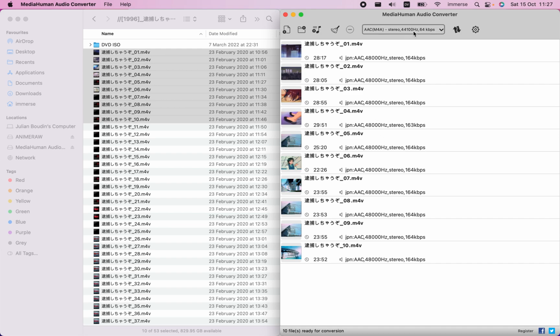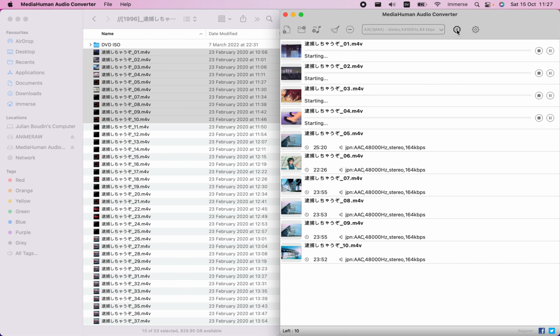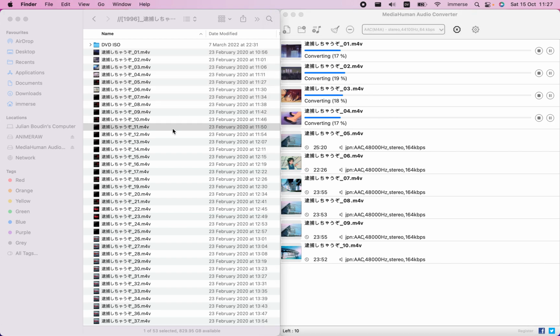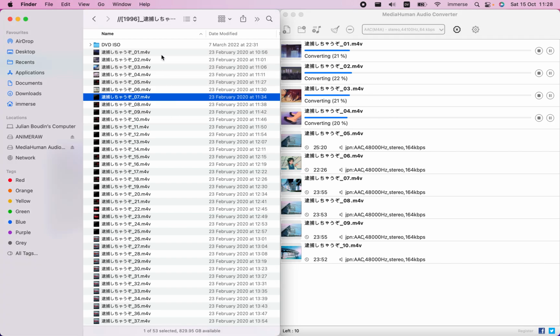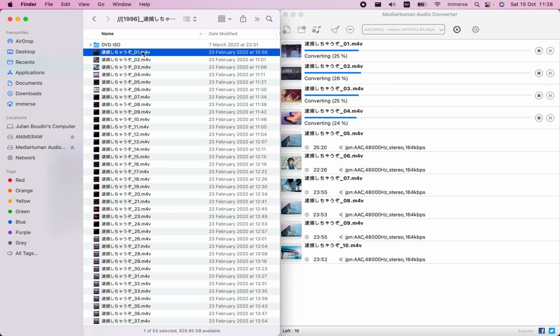And then just go ahead and hit Start Convert. And you can see that it starts converting up to four files at the same time, which is cool. So whilst we're waiting for that, we may as well just start playing the intro to one of my files.